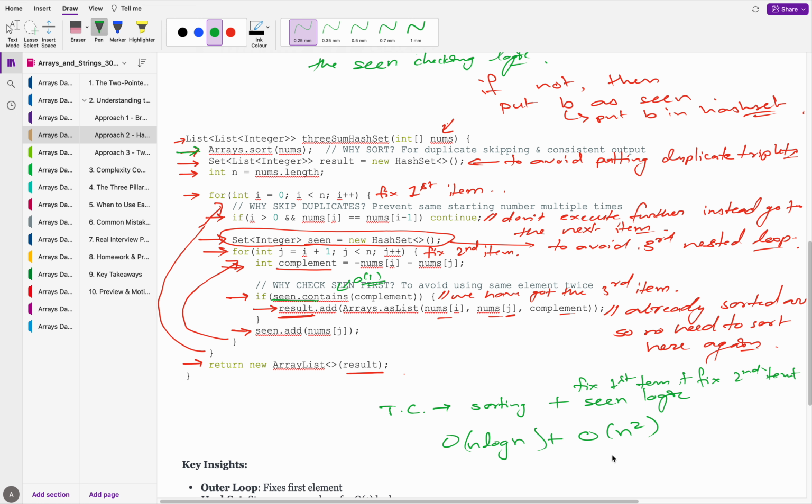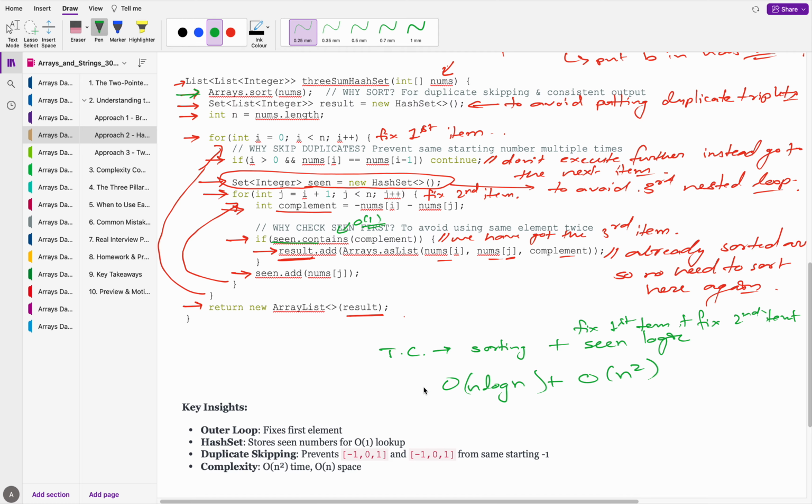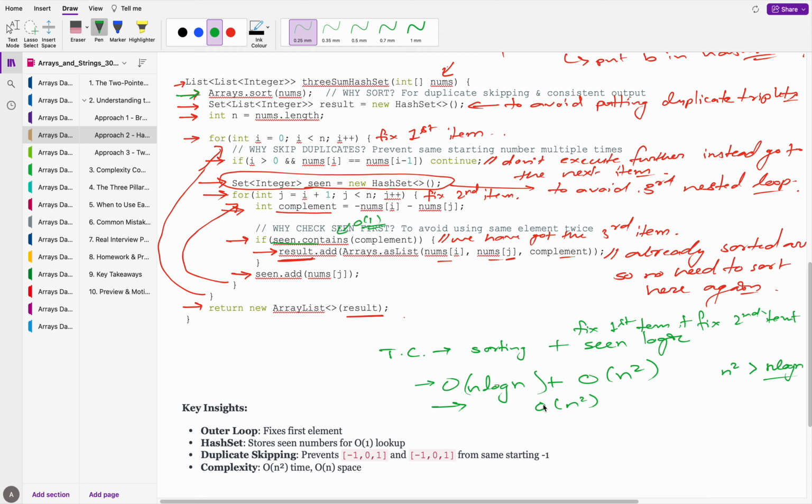Okay, now which one is greater? Which one is most significant? क्या है इसमें से greater? Big O of n square, because n square is greater than n log of n. That's why we can say that the worst case time complexity would be big O of n square only.